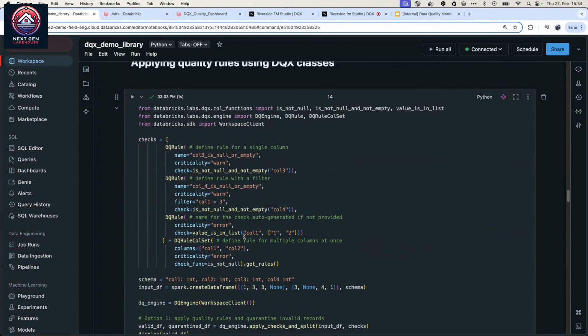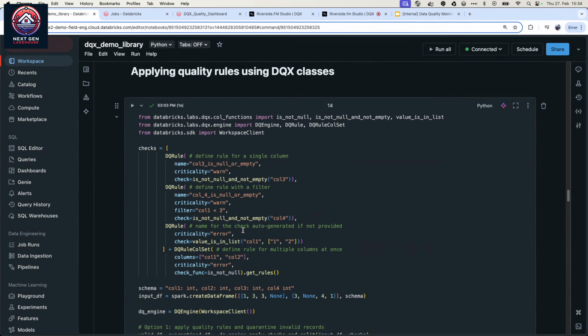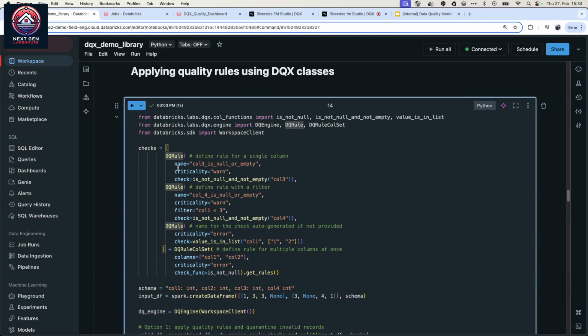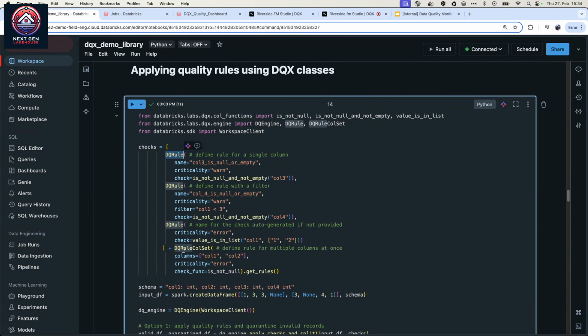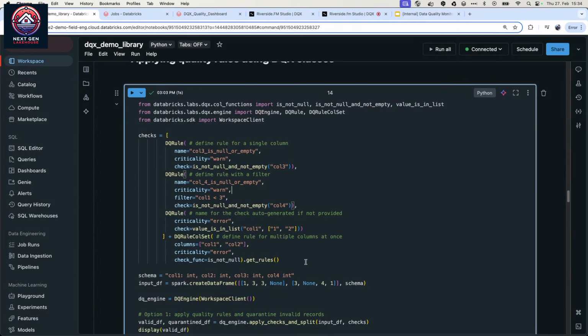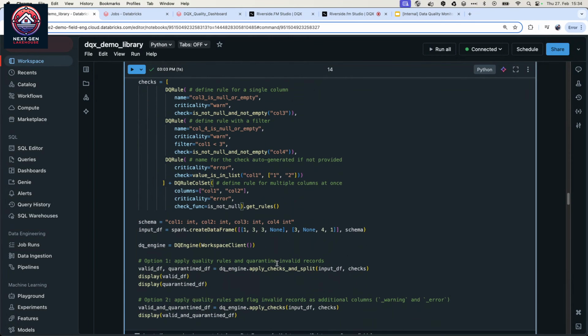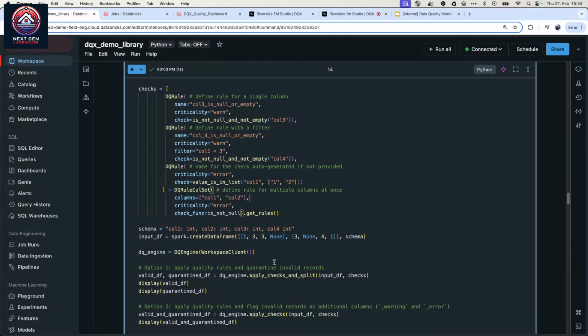And then we can also define the rules as DQX classes. So very simple. We define this DQ rule check. We provide a name, which is optional. You can also skip it. We provide criticality, what kind of checks, and for what column you want to make it. And this is basically the same that you've seen in the YAML definition, just as code. And it's really a user preference which method to use.